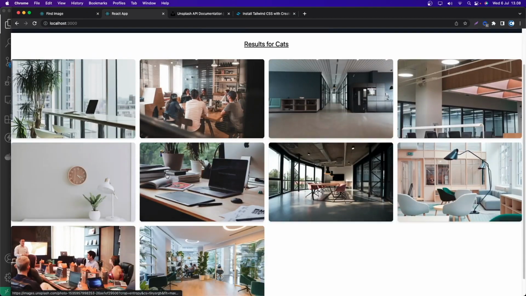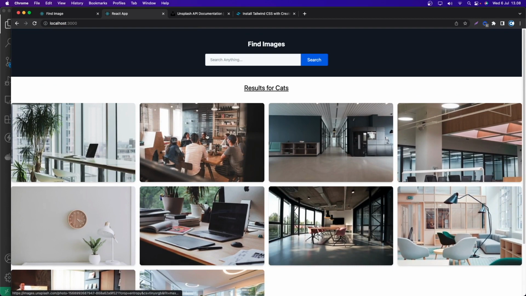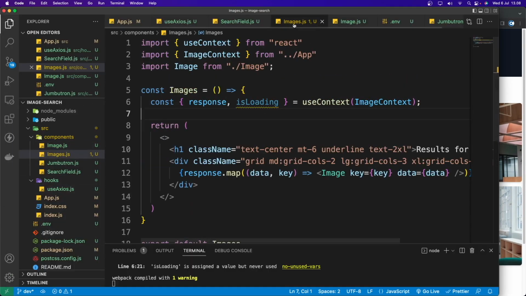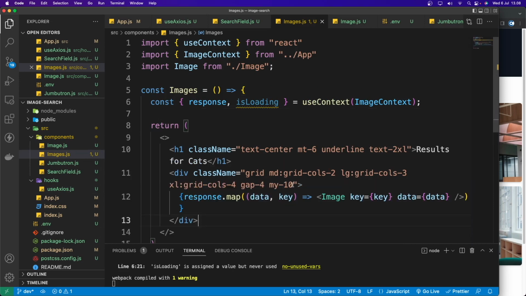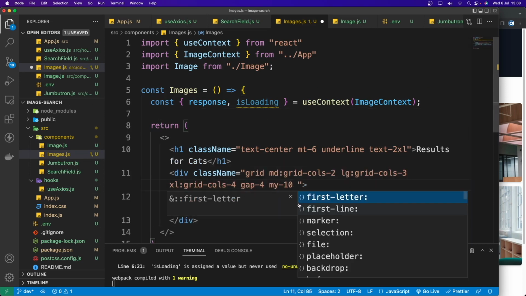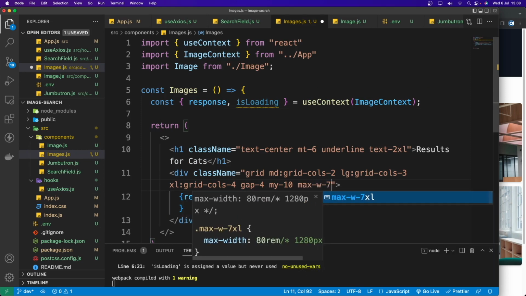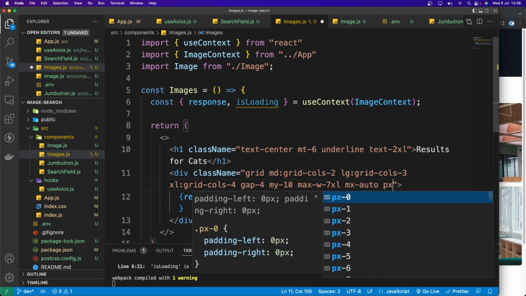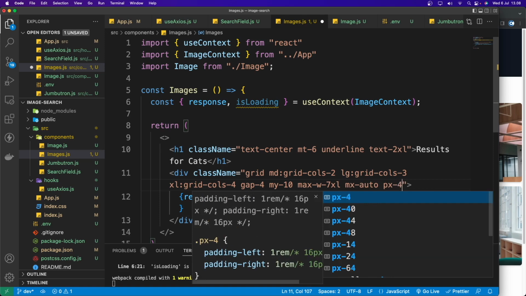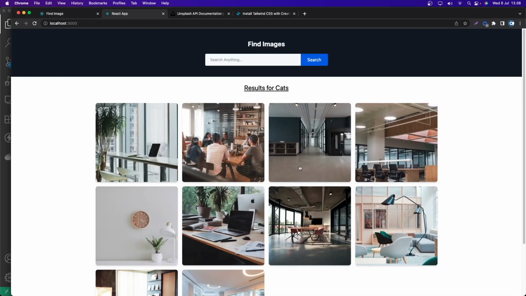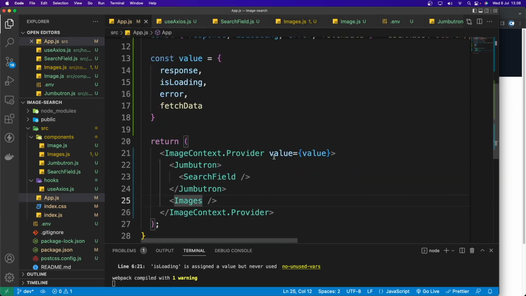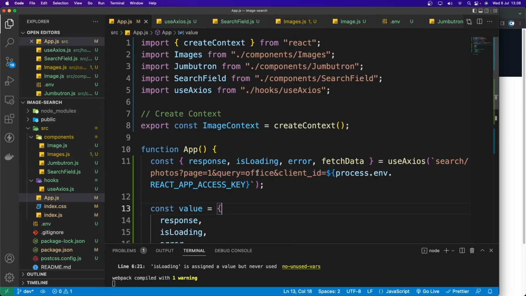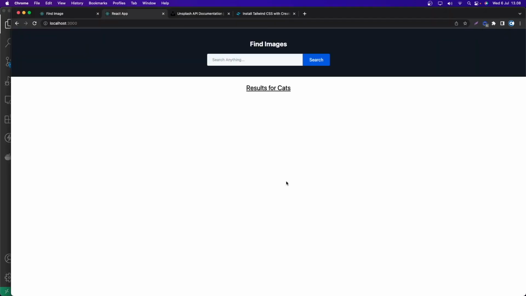But as you can see here, I need to wrap this image inside a container, right? So let's go back to images here, and in this grid I'm going to add the maximal width. Let's say max width 7XL, and I'm going to say mx-auto to make it centered, and also the horizontal padding, I'm going to set to 4. If I save, here we go. Nice, but by default I need to show the cache here. So let's go back to app here, and I need to show the cache like that.